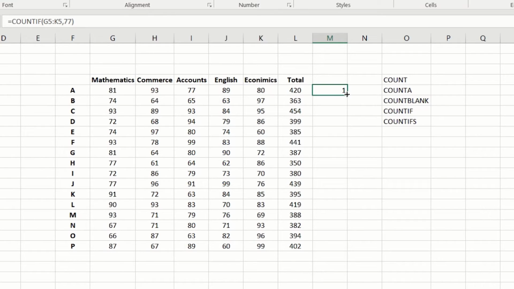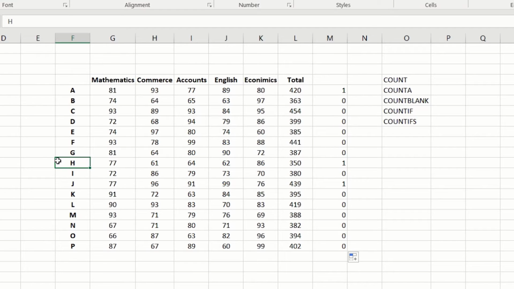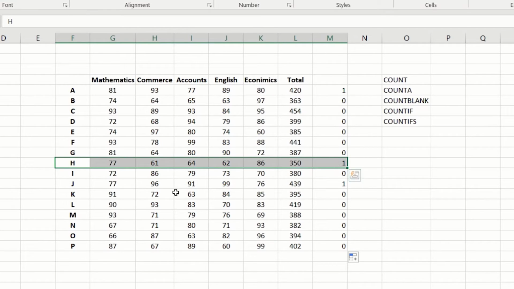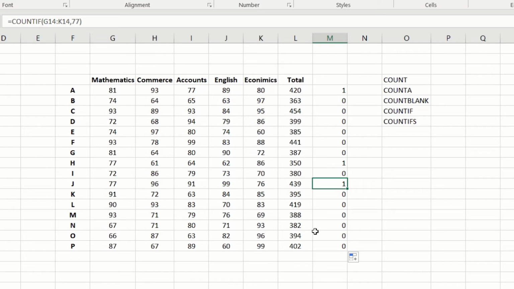If I double click and drag it down, this count tells me where all the 77 is appearing. As you can see here, this cell has got 177. This entire row, this student has got 77 once in one of the subjects, and also J has got 77 in mathematics. There is one count here.